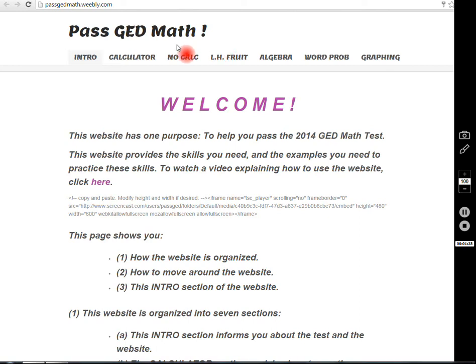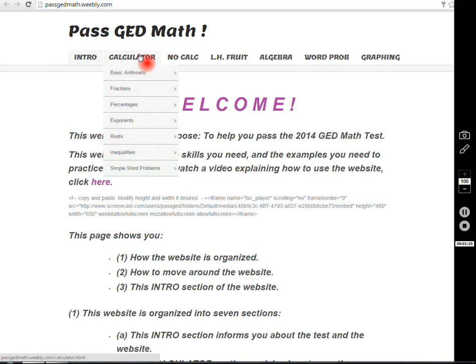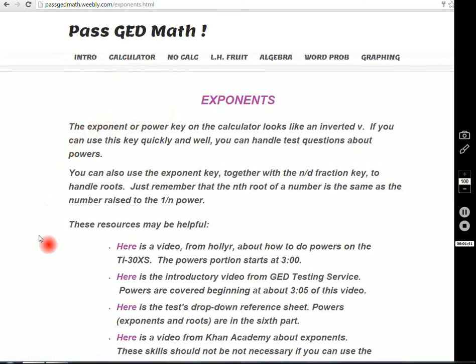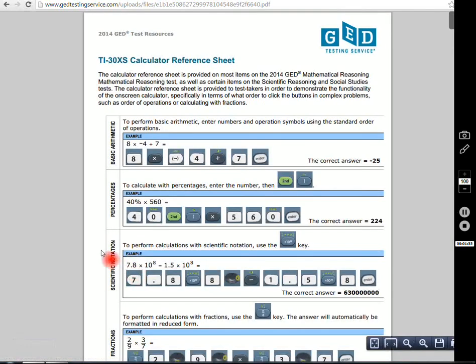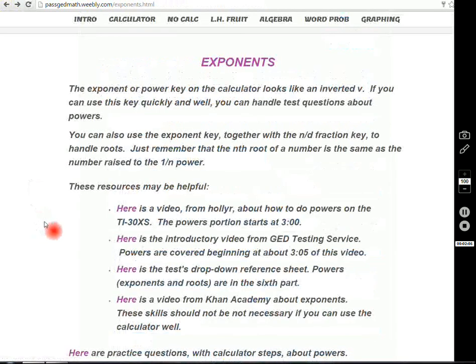The pages in the calculator section, you can see the drop-down menu here, explain how to use the calculator. Let's look. I'm going to click on the exponents page in the drop-down menu. And here you can see there are videos and other lessons, not so much about the arithmetic, but about how to use the calculator. Here in particular, I'm clicking on the purple word, the drop-down reference sheet, the calculator reference sheet that is available within the test itself. Now I click on the browser left arrow to get back to the program.